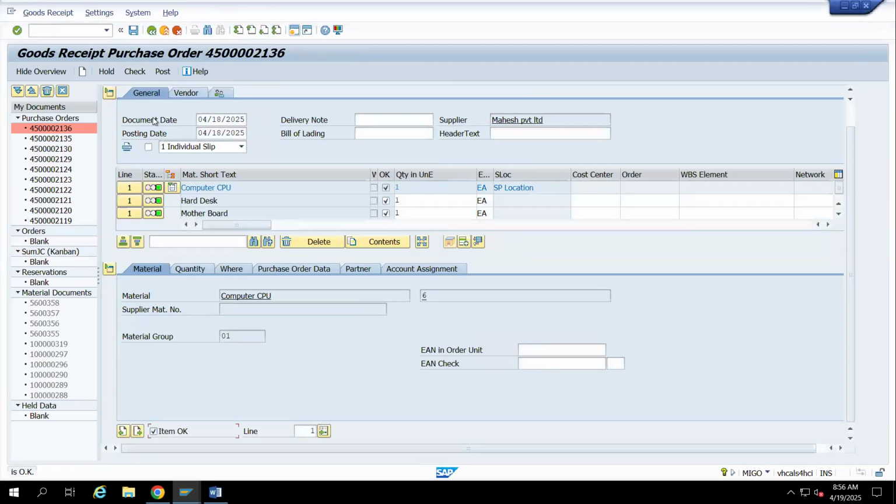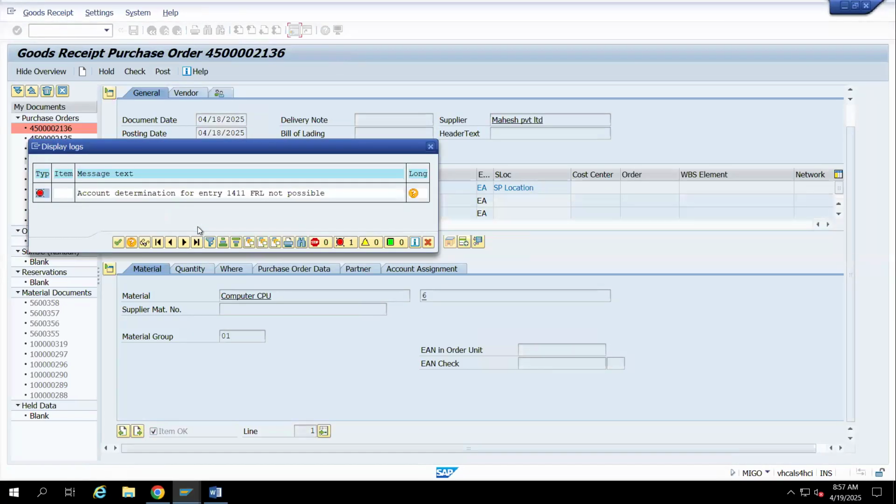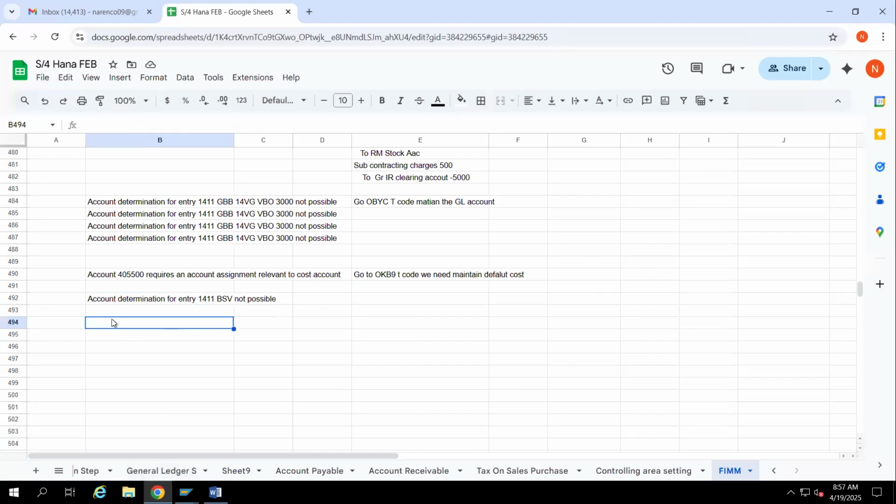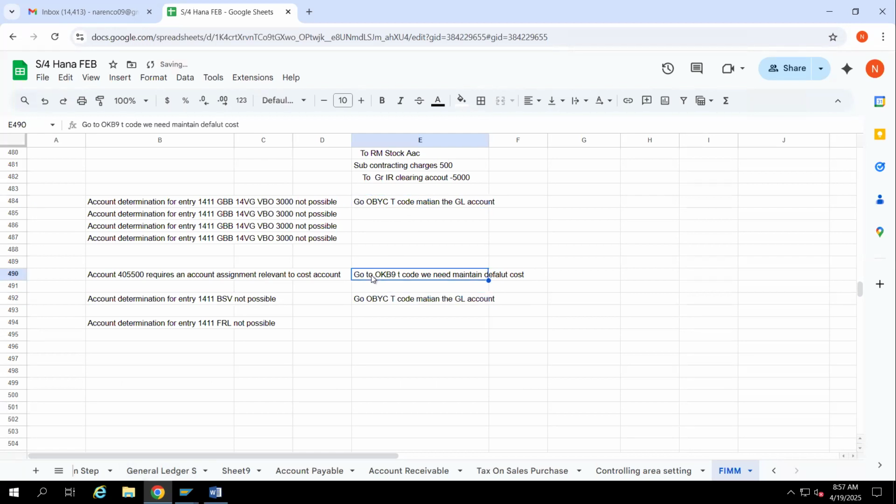Now again, you'll get one more error message because you're not maintaining the subcontracting charges, correct? Check now. Okay, and post. Subcontracting charges error message. This is FRL, last error message. So you need to maintain OKB9 transaction code, OBYC transaction code. Both, every transaction code you need to maintain like this. Here also same thing.